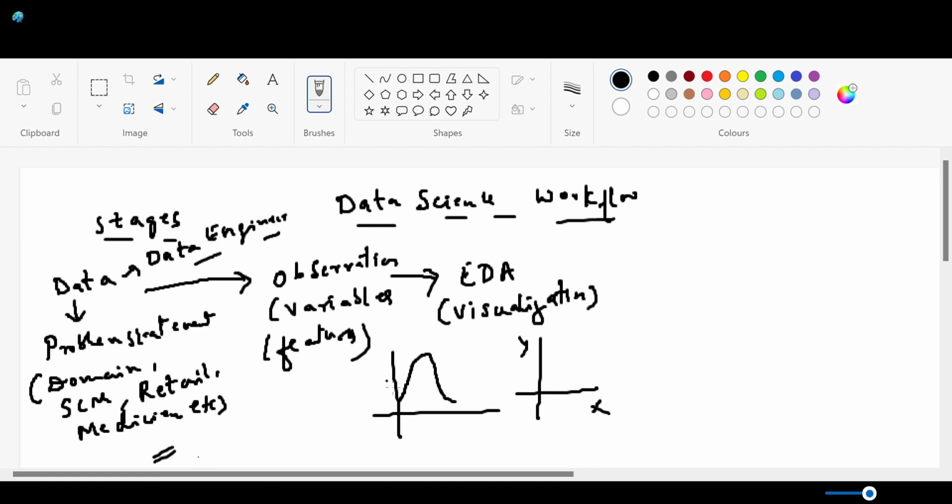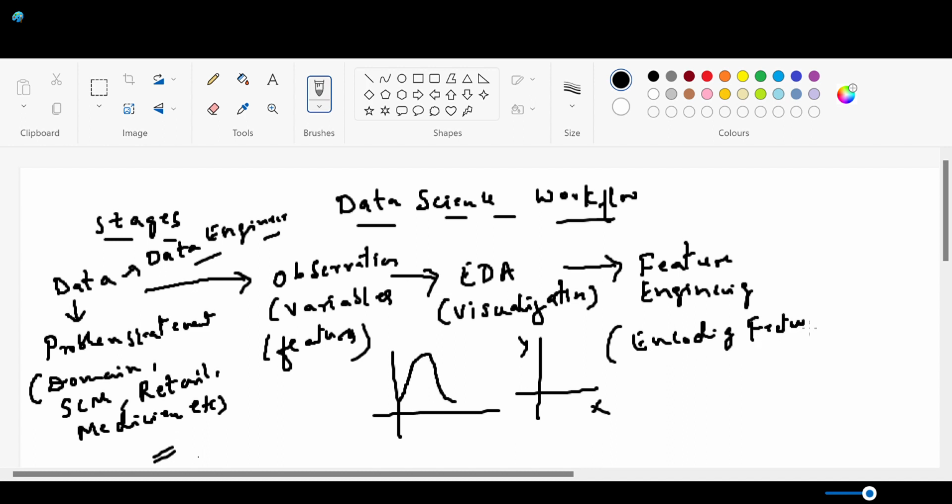Once you're done with that, the next process is to perform something called feature engineering. What is feature engineering all about? This is so important in the data science project lifecycle. When I say feature engineering, it could be encoding the features, or creating some new features for your problem statement. Creation of new features.